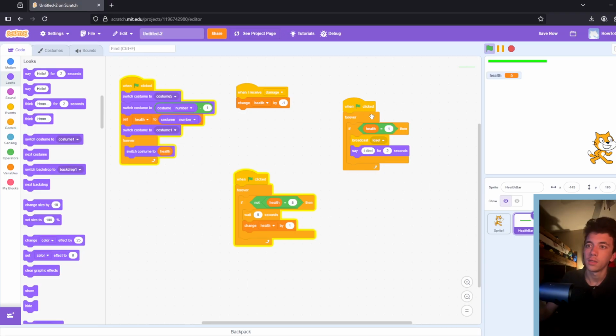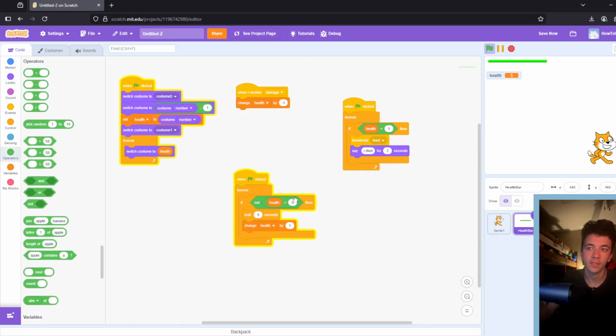Now, a thing we want to consider is if we die, we don't want to regenerate health. And that's the problem. So let's do this. If not health equals 5, and we're going to duplicate this, and not health equals 1. So from 5 to 1, anywhere in between, if the health is 4, 3, or 2, then it's going to regenerate your health. But if you get to health number 1, which means you're dead, it's not going to regenerate your health anymore.